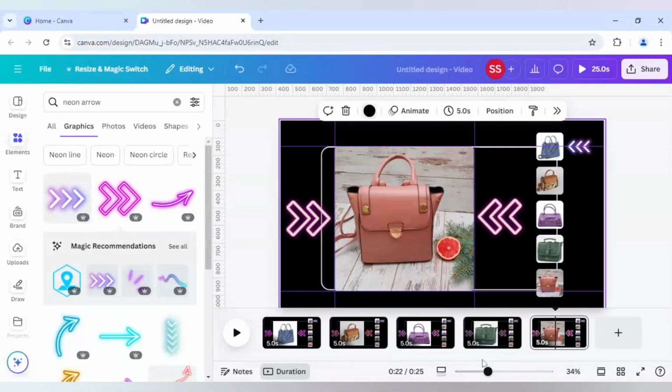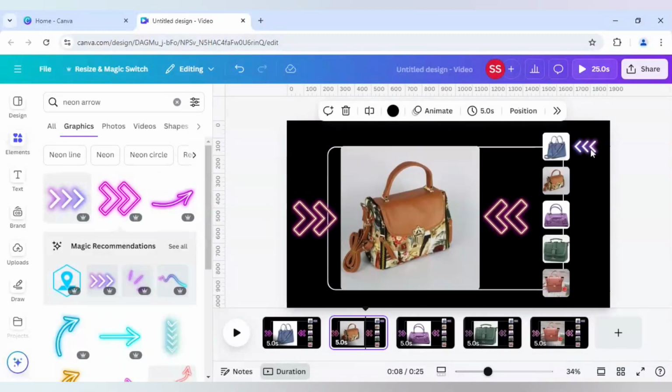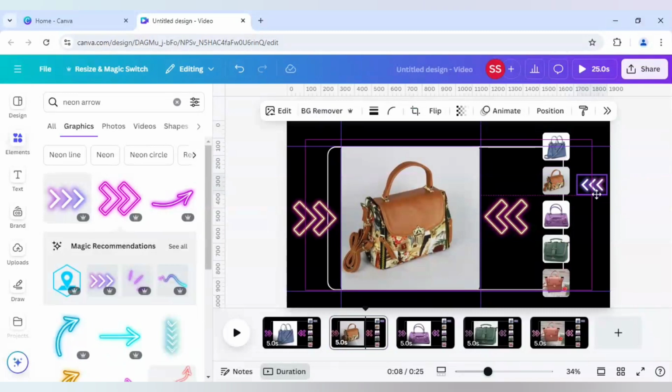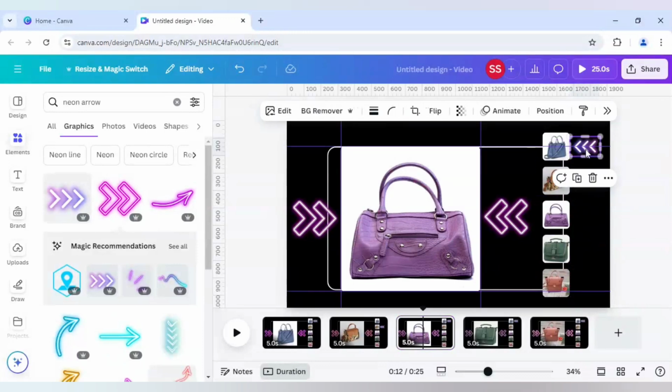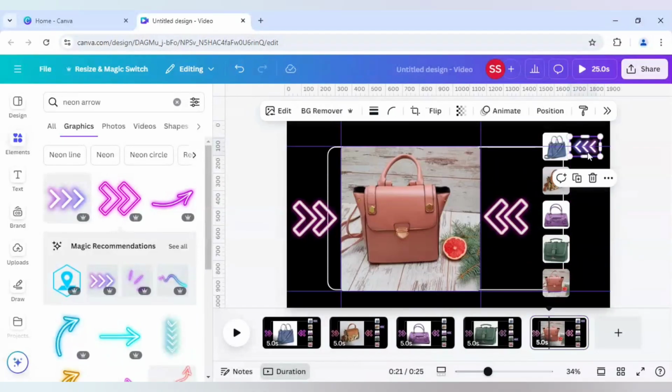Now let's work on the arrows part here. So the first arrow will be right here. For the second, the arrow will be coming to the second one. For the third one, fourth, and in the fifth.